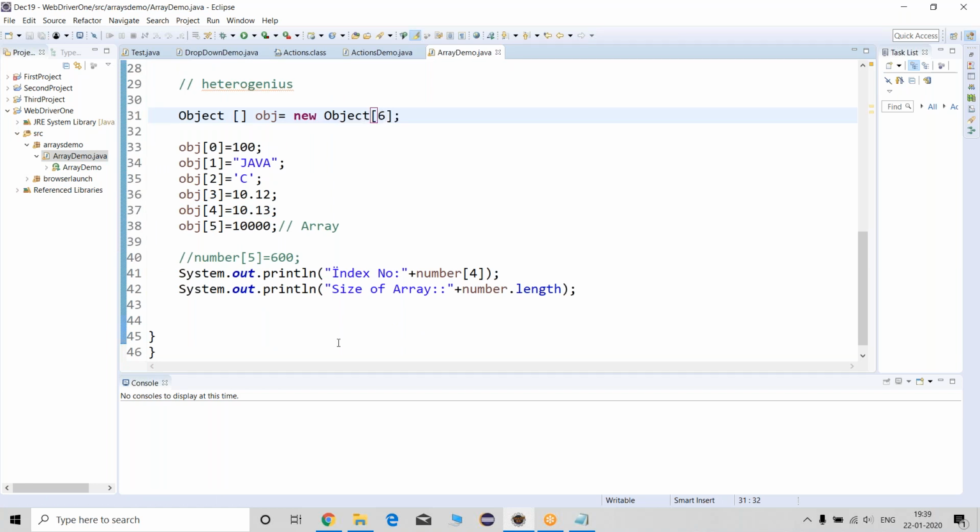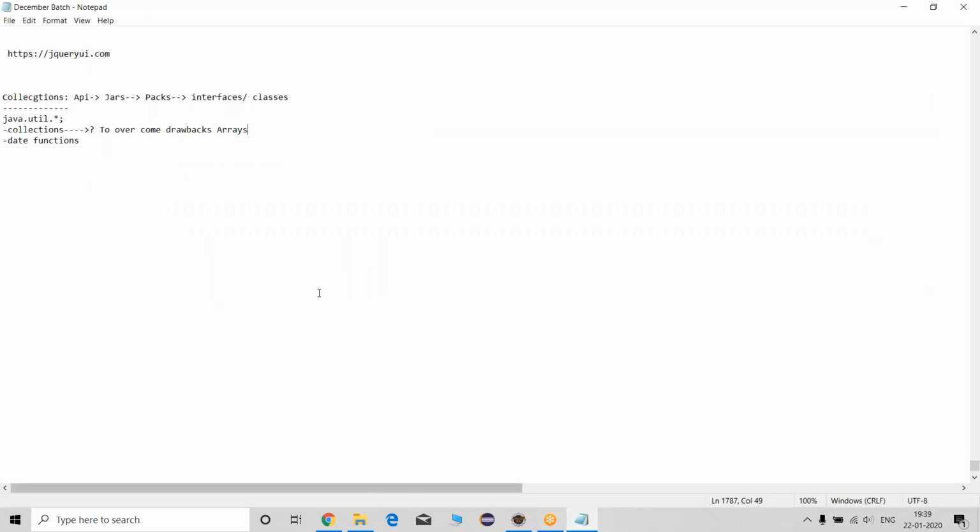What if I want to increase my array size at runtime? It is not possible, right? If I am executing my program, I cannot stop it, and if I want to increase the size I have to come back here and change the array size. At runtime it is not at all possible. So if you want runtime dynamic objects, go for collections.